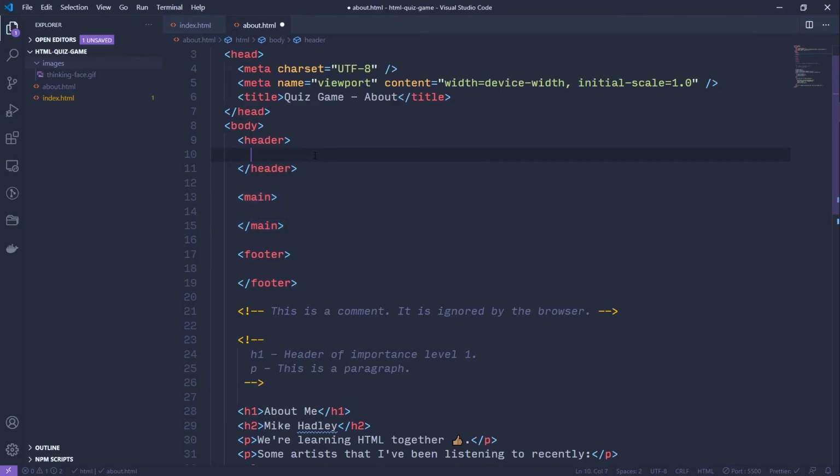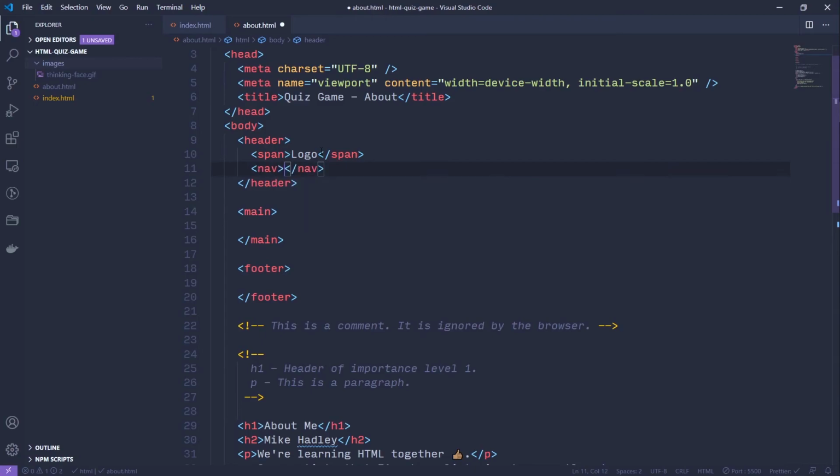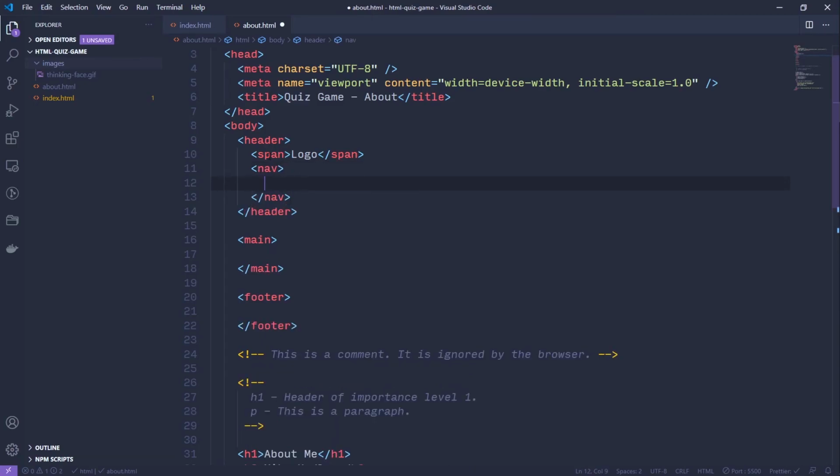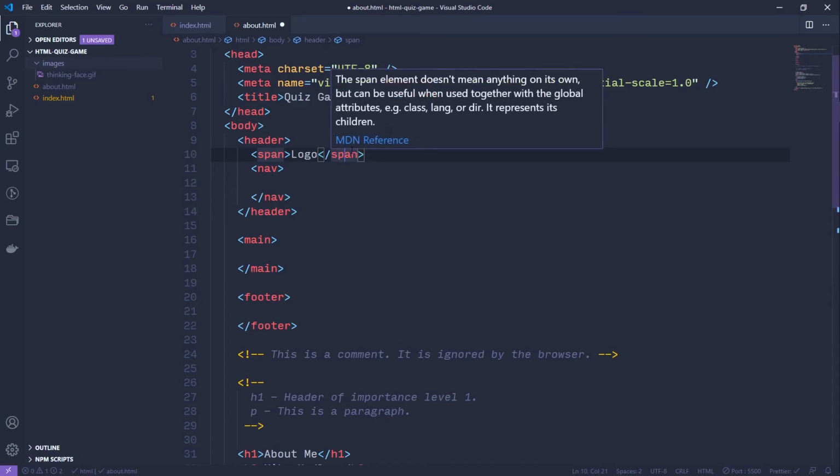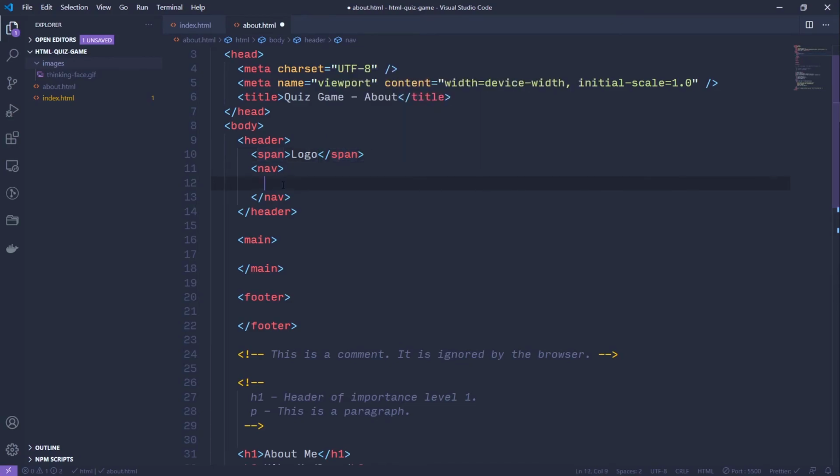So for instance, a header for a page like ours might have maybe a logo here, and then we have a nav. So span, this is just a container for some text. A nav is a container for navigational links. And inside of here, we can put a couple of anchor tags. I'm going to put one that is, let's say, the quiz, and one that is the about me.